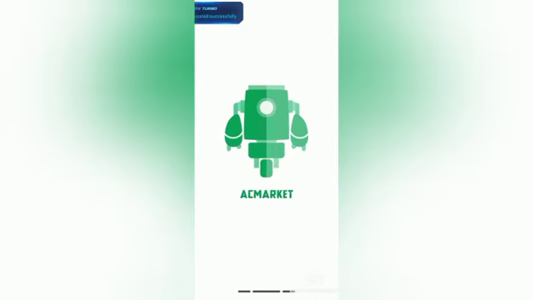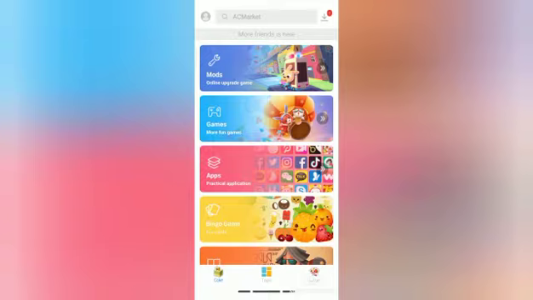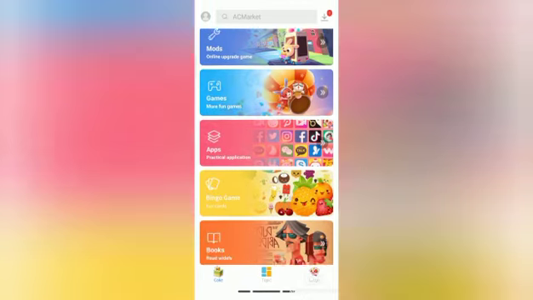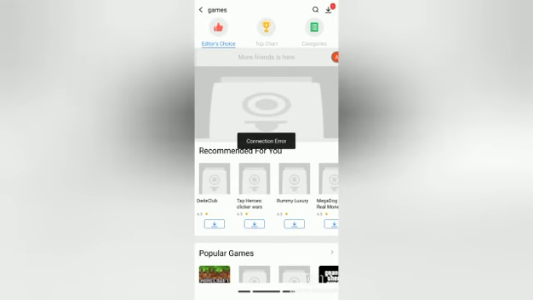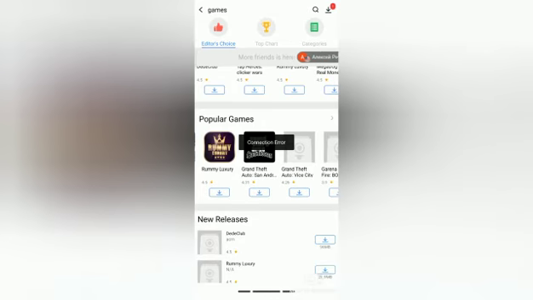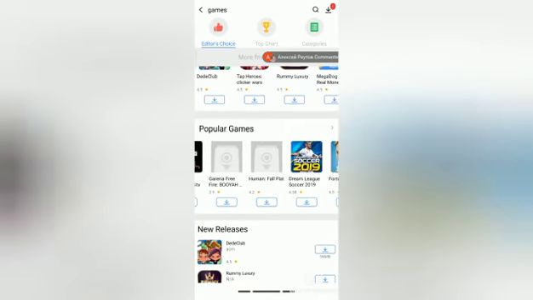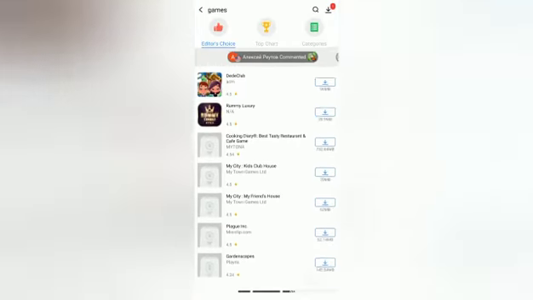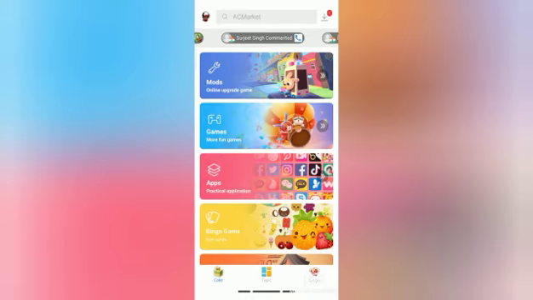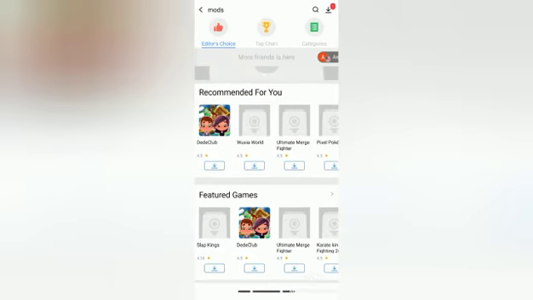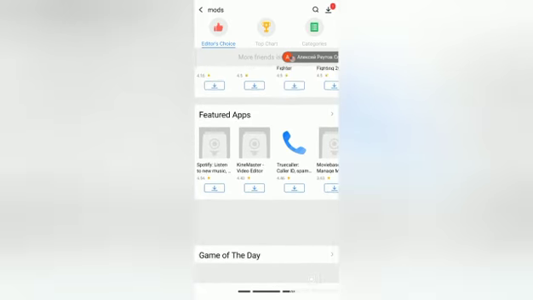When you open AC Market, it will show you to update the AC Market. Wait a second, let it open. See, for fun, there are so many games. Play games, then you can see Minecraft, GTA San Andreas, Vice City, Human Fall Flat. Like this, all games you can play for free. Even mods, you can download mods for free. Mod means you can hack games.